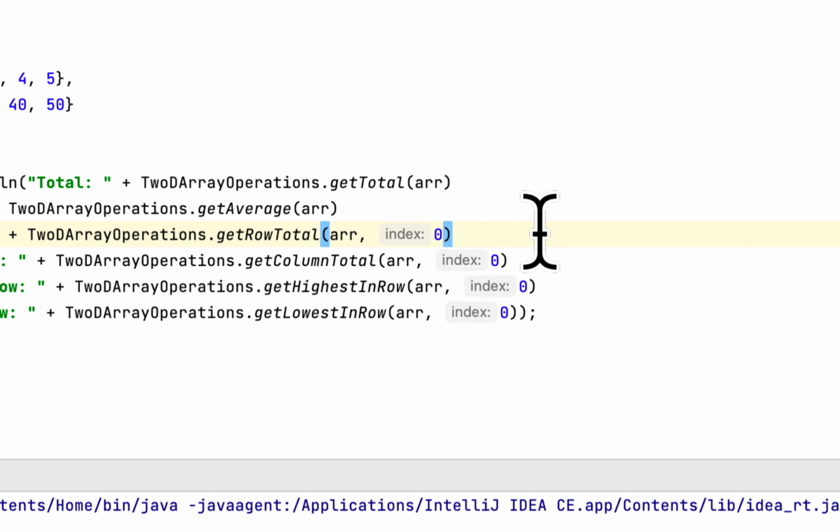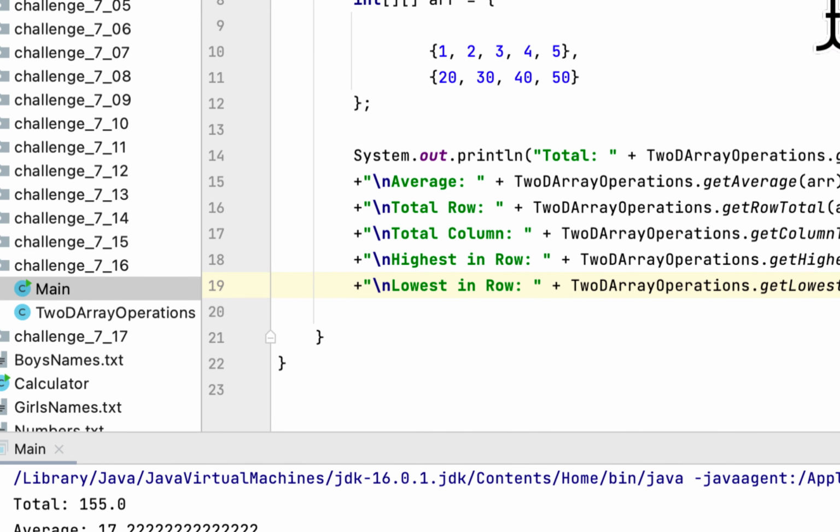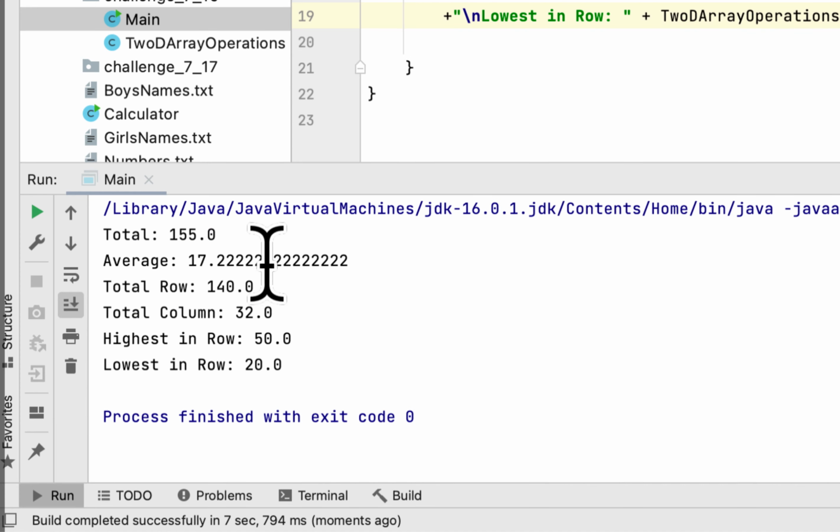Let's change to the second row or second column for each of these. So the numbers should be different. Obviously, the total does not change. It is still 155. The average does not change because there are still 9 elements. We haven't changed the numbers. But the total of the rows has changed.